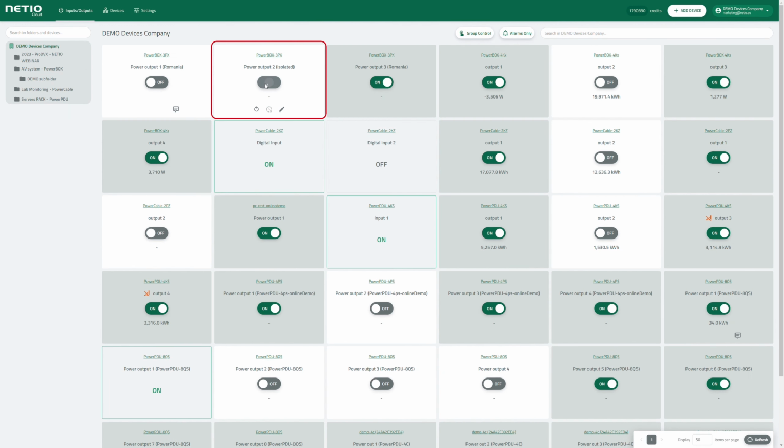Every output is represented by one tile on the dashboard. When it's on, it has a green color with a green switch and text on. When turned off, it becomes white with a gray switch and text off. As you can see, in the dashboard aren't only displayed outputs, but also some of the inputs. NETIO Cloud shows the inputs of our metered PDUs and then the digital inputs. When it's on, there is a green border around the tile with the text on in green lettering, and when it's off, the input stays just white with text off in gray lettering.